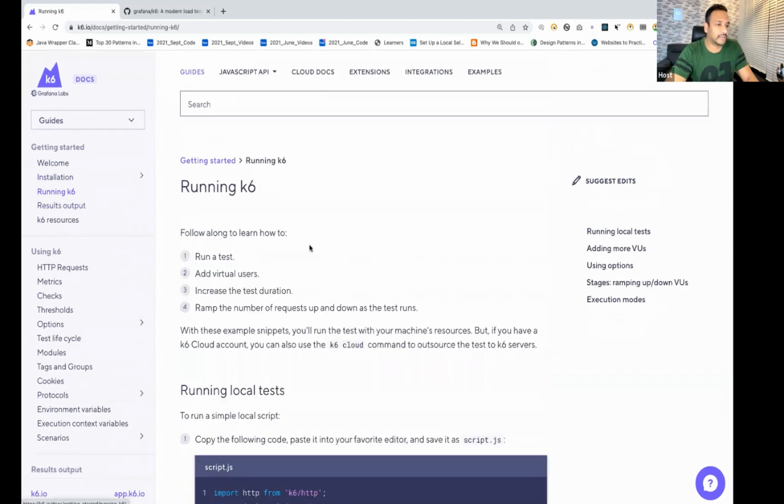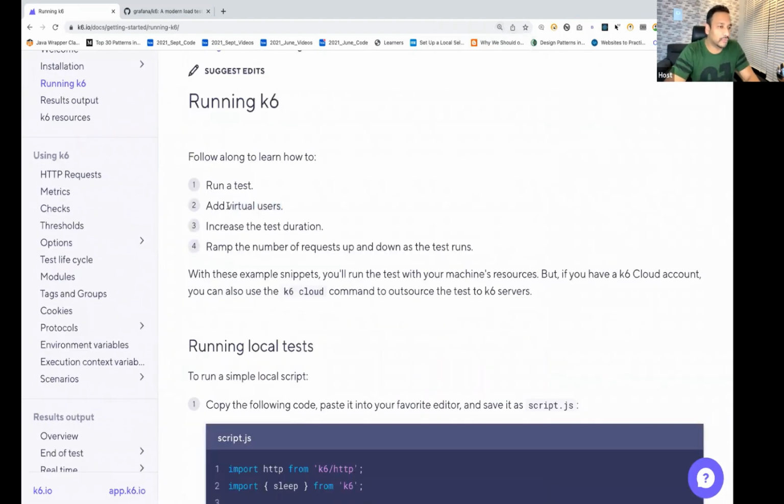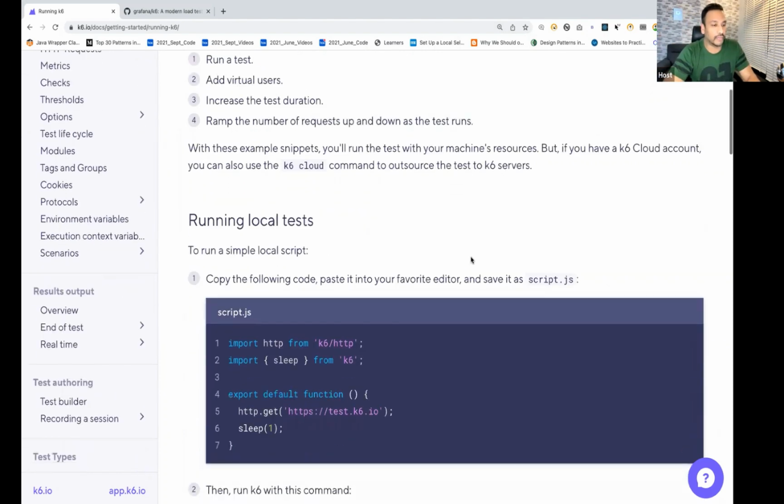We will go to running k6, and it simply says: run a test, add virtual users, and the number of threads of virtual users you can use. VU means virtual user. Increase the test duration, and ramp the number of requests up and down as the test runs. It means sometimes, let's say, 5 users are coming, or 10 users, then 15 users, and suddenly back to 5. Then again you are ramping up and ramping down. We can do that also.